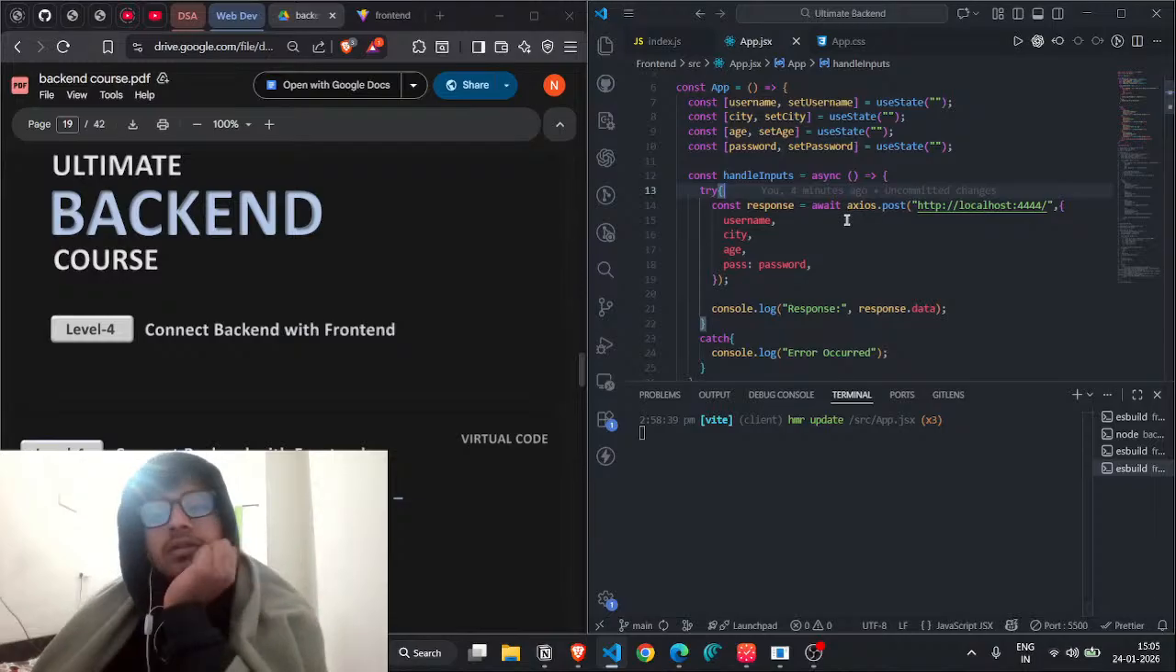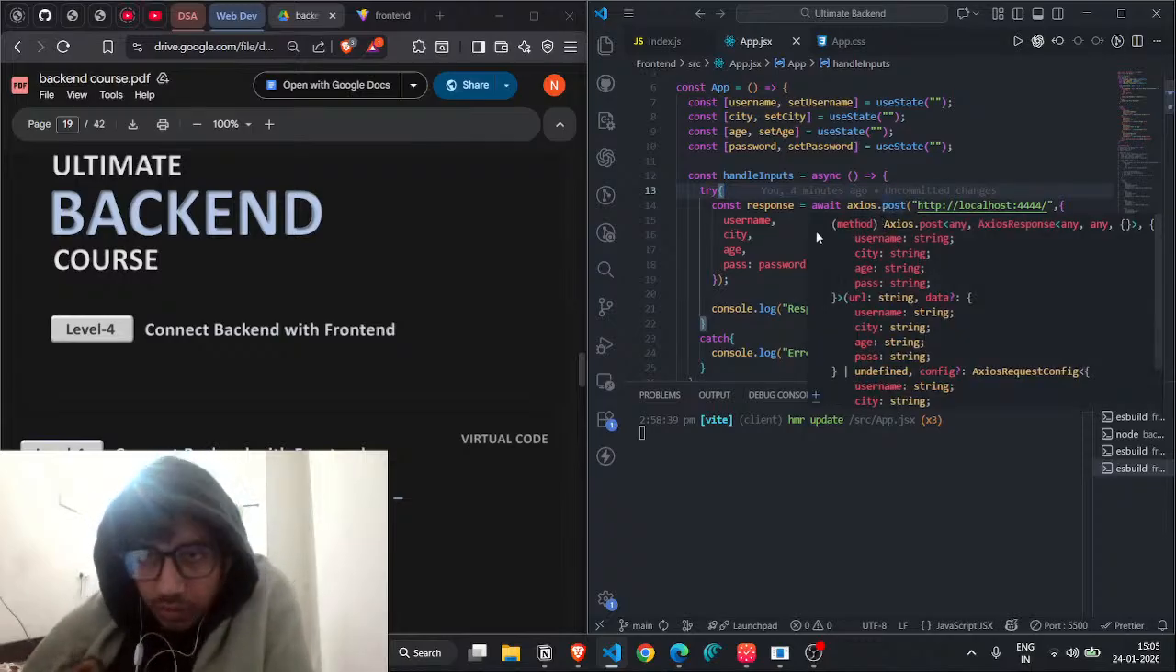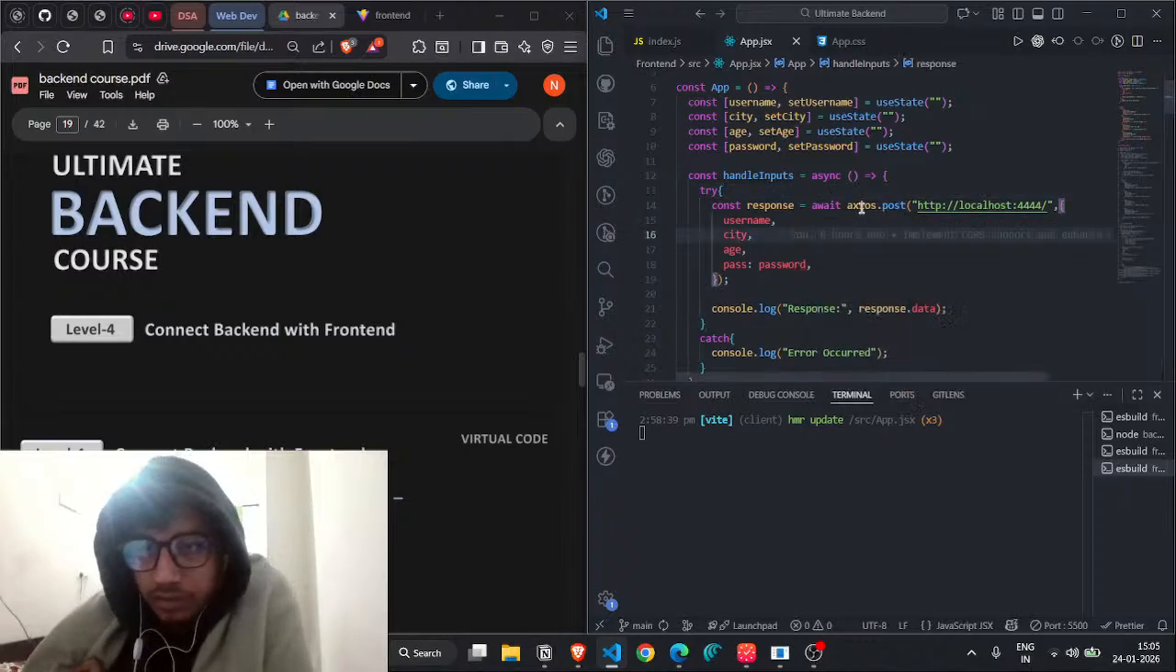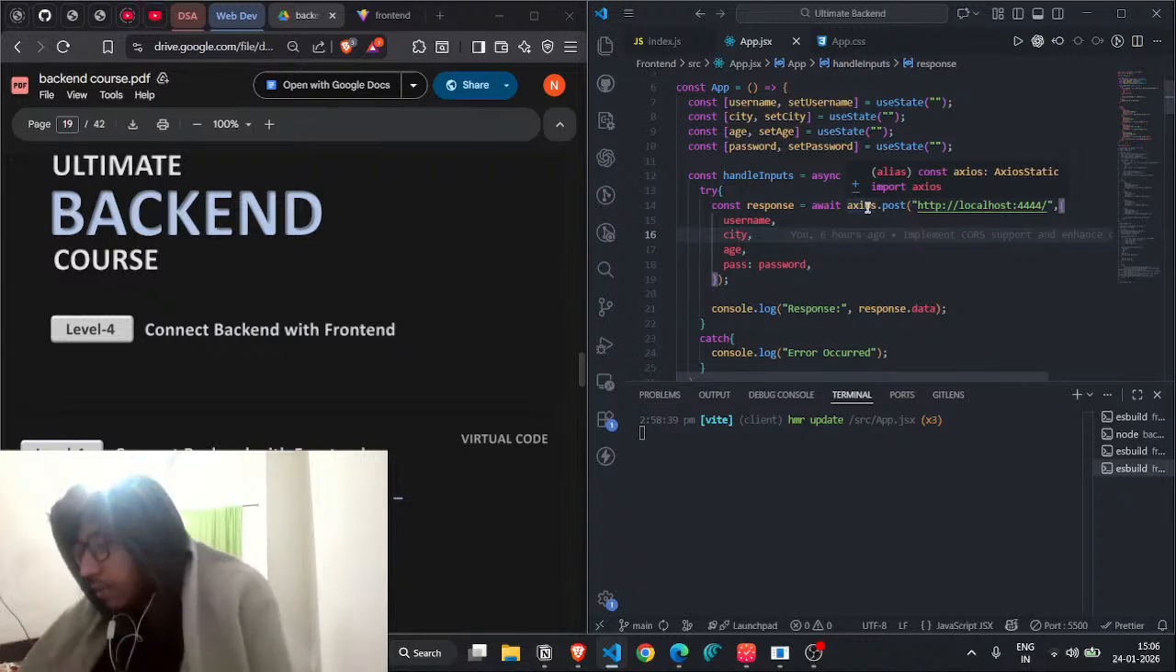Async. Okay. So const response is a variable. In this variable, we will await Axios for post. Axios is providing a way to make requests. Axios is a JavaScript library used to make HTTP requests from the browser or Node with simple syntax and better error handling.